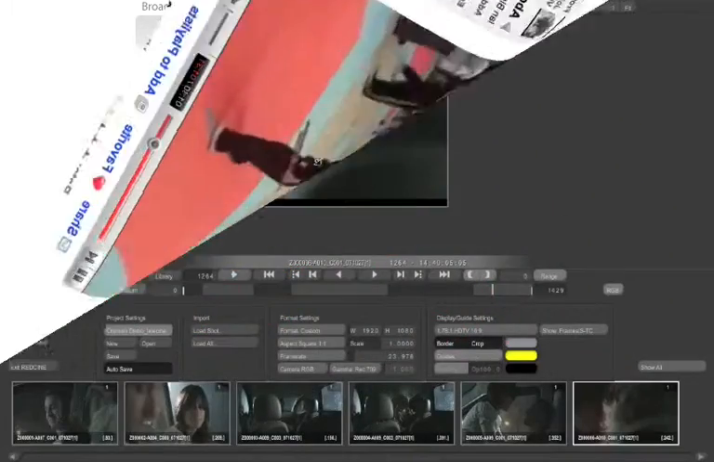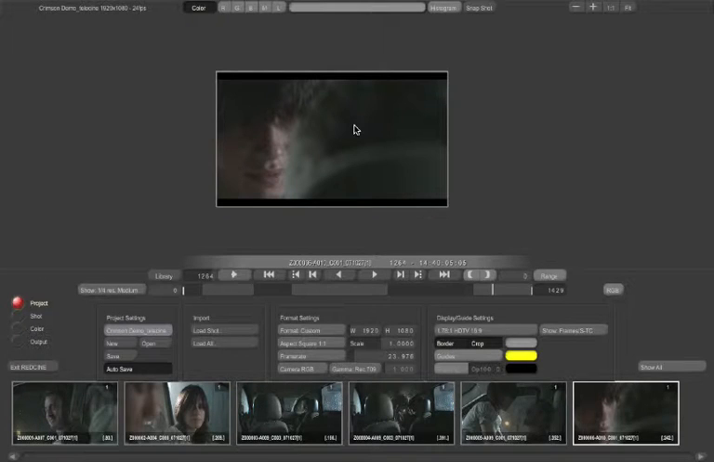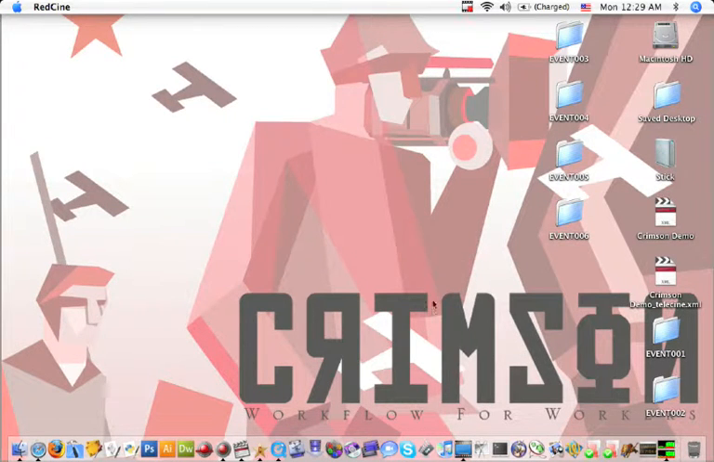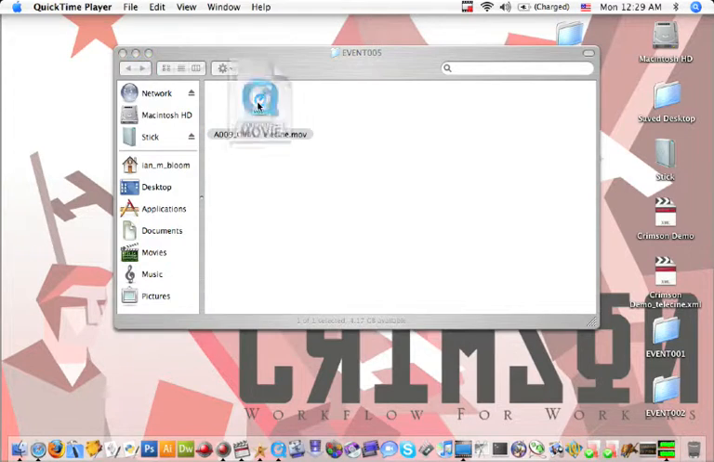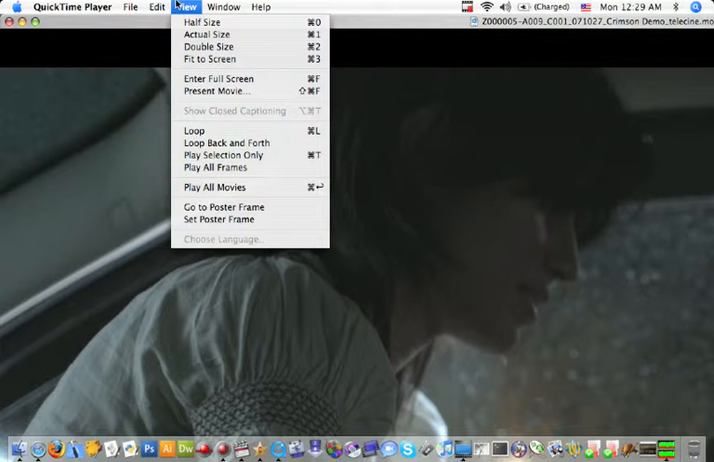I hope you enjoyed that. I know I did. Okay, so we're back in Red Cine, and since we've rendered, we can just exit. And look on our desktop, we see that Red Cine's created a bunch of event folders. Each of these folders includes a QuickTime file that we created in Red Cine. So we'll open one of them up and take a look.